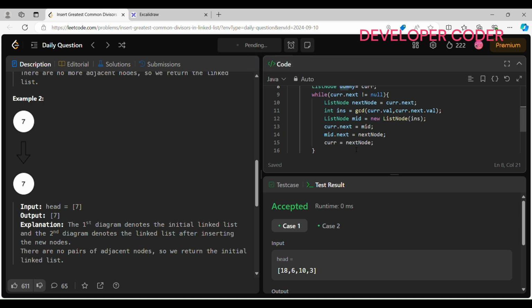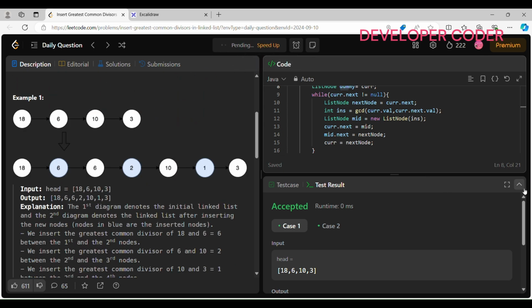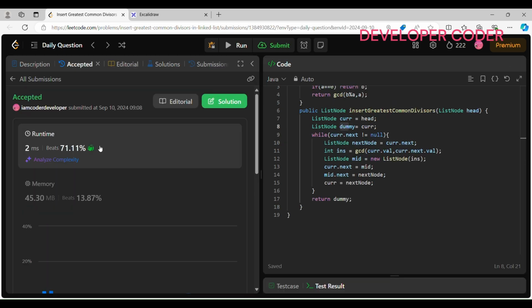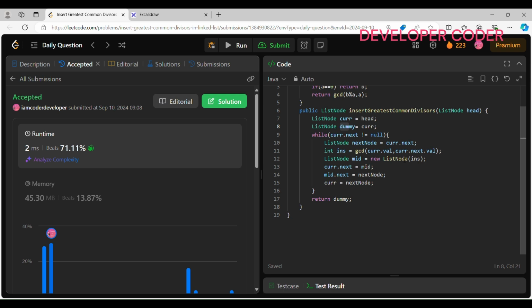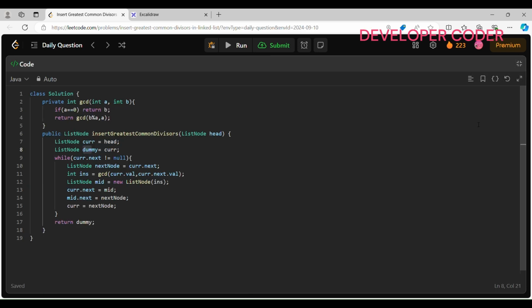Okay, let's submit it. So I hope that you guys are clear with this problem. It's not of medium level. I will say that it is easy, very easy. So I hope that you guys are able to understand today's problem.